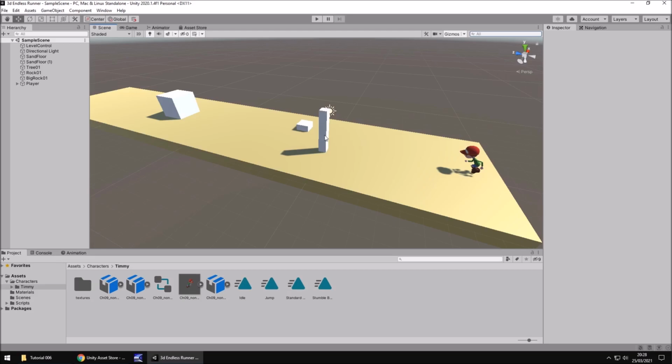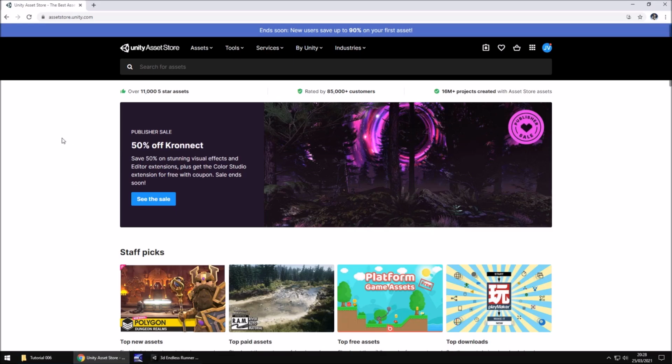If we head to the asset store, so basically assetstore.unity.com, even if you go to unity.com, you can still get to the asset store that way, or you can Google asset store. Sign yourself up. It is free, as always. Everything we do on this channel is free. And we want to look for some assets.